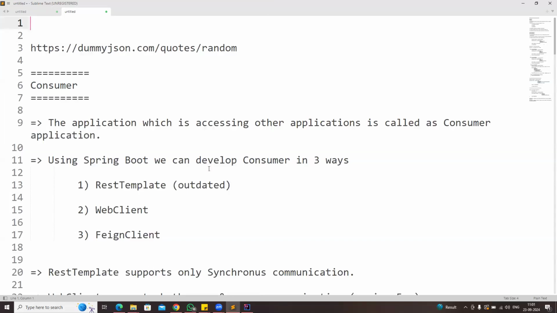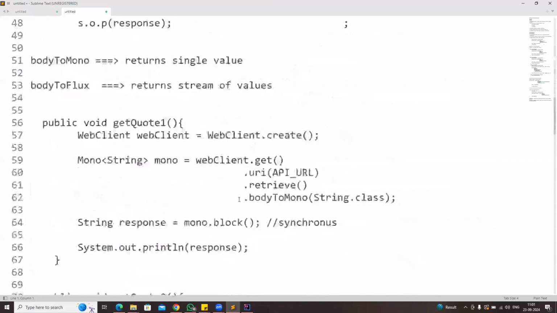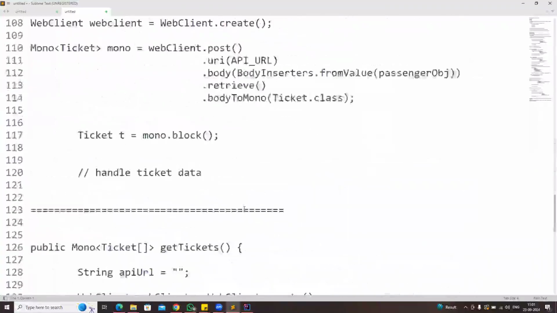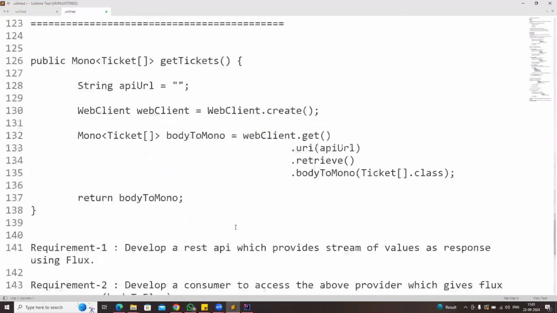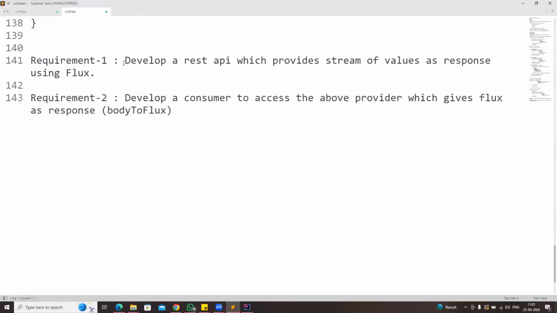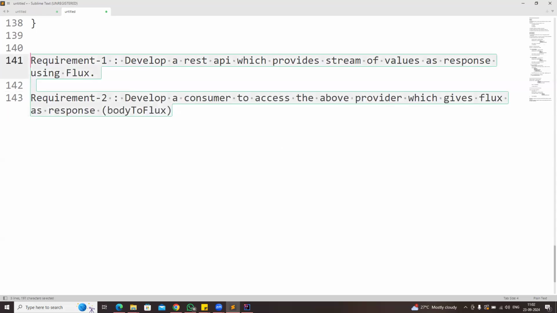Sir, in the REST template material, I will update our material with the web client example. REST API material is available. In that, I will update our web client concept. And tomorrow, I am expecting that you people will do some analysis and you will try to develop a REST API which will give Flux as a response, and you will develop a consumer which will access the provider which gives Flux as a response. Try to do these two projects, guys.